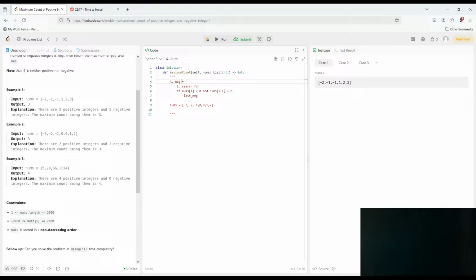And first we check if nums[0] is more than 0, then negative equals, let's say, -1. We don't have it, right? More or equal to 0, meaning we don't have negatives at all. So this will be the first step.